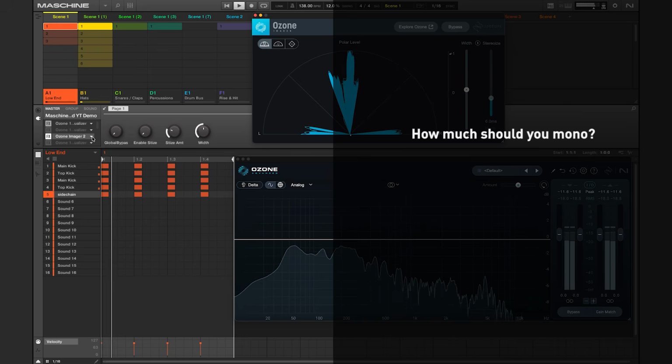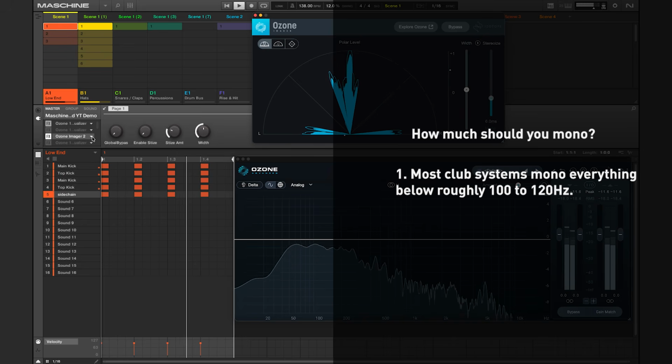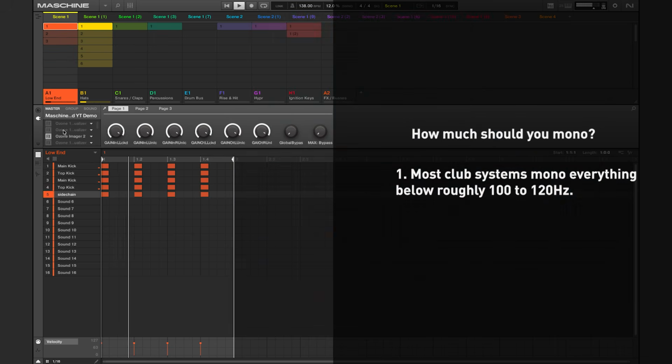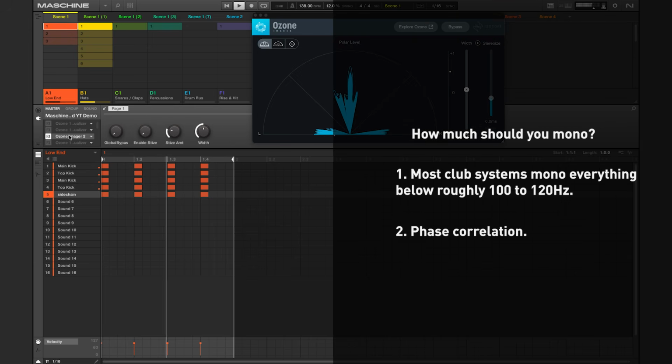So how much should you mono? There are two things to consider. First, most club systems mono everything below roughly 100 to 120 Hz anyway, so there's no reason to keep extreme stereo information down there. Second, phase correlation.